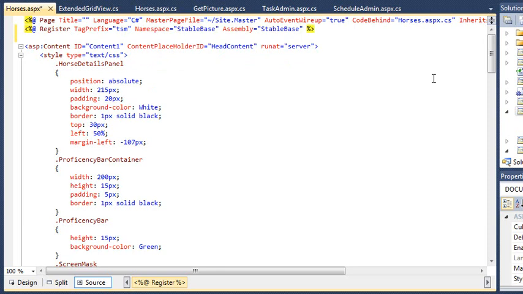This code creates a new tag prefix named TSM. The TSM tag prefix will look in the StableBase namespace for its controls. The StableBase namespace is this project's default namespace. The extended GridView class is in the StableBase namespace. You created the extended GridView class in lesson 4.10.